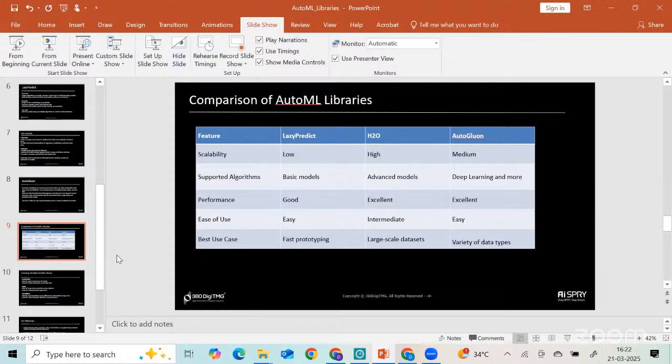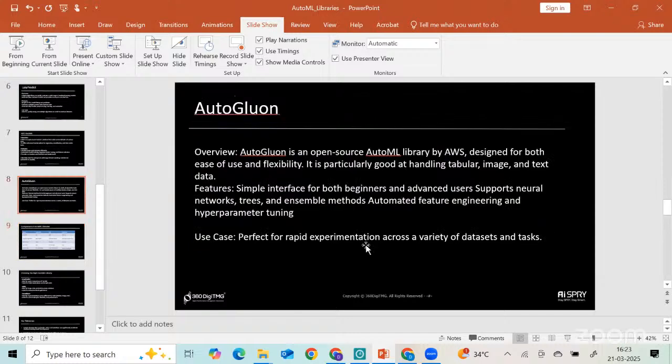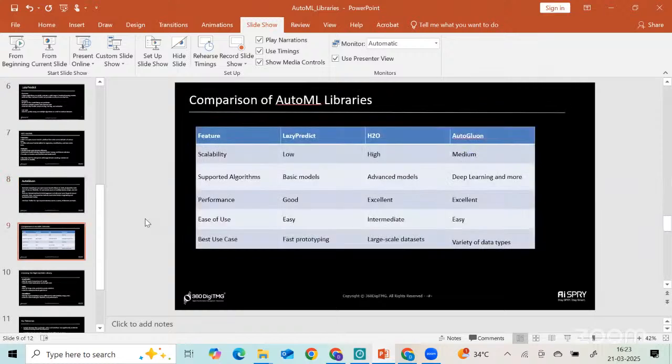Likewise, you can also look at supported algorithms. Lazy predict supports only basic models. Here it will take advanced models, and this will definitely take deep learning models. Sometimes it is dealing with tabular data, and as we have seen already, it is dealing with tabular data. It is useful for a variety of data sets. It is doing rapid experimentation with tabular, images, text data. When it comes to all this, we are using AutoGluon.